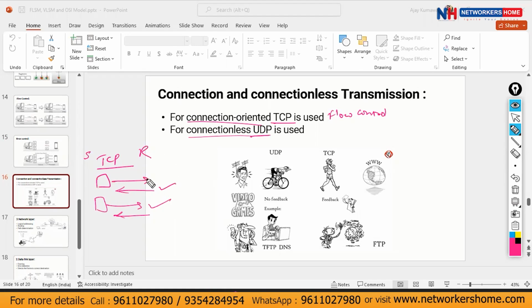Understood? But in case of UDP, what happens? Once you make a request, they are going to flood the information. They will not listen to you whether you want to receive or not. They'll just keep on sending the data. Understood? So this is why it is connection-oriented and connection-less. This is just a simple example. Tomorrow we'll be discussing TCP and UDP in detail.